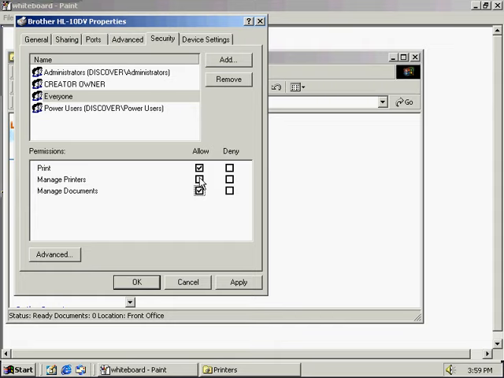And finally, the manage printers, which lets us have the same permissions as we did have with print and with manage documents, but we're also given a few other capabilities, such as we're able to pause and resume a printer and take a printer offline, share a printer, change printer priorities, change printer properties, delete a printer, and change printer permissions.